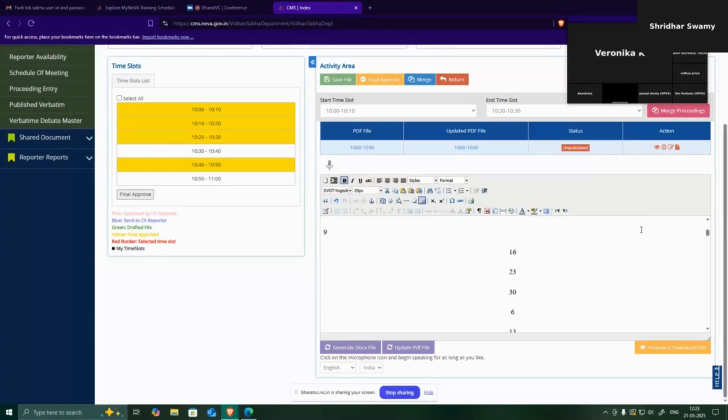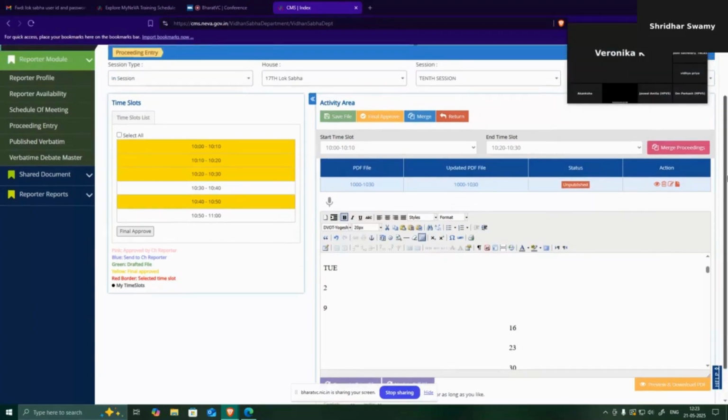if the uncorrected debates have been published in your public portal, and if any correction needs to be done in that particular uncorrected debate, simply you have to unpublish this particular merge file from the public portal. Then he has to work on the particular time slot. Then after that he can also publish it in the public portal.